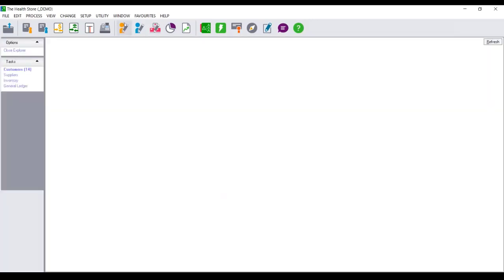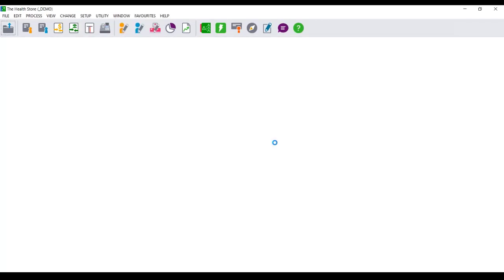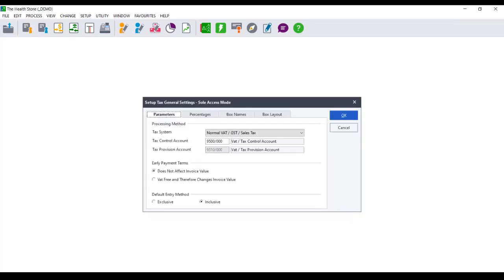Now, where you find that is you go to Setup, Tax, and General Settings, and this will open up the General Settings. So these settings need to be set up before Tax Manager can work. And basically you have your parameters tab, your percentages tab, your box name, and your box layout.